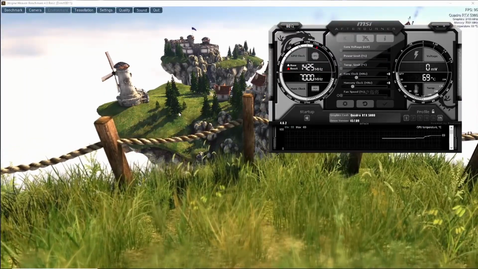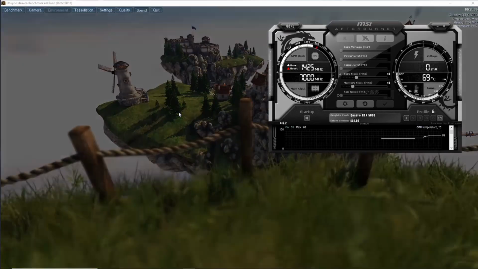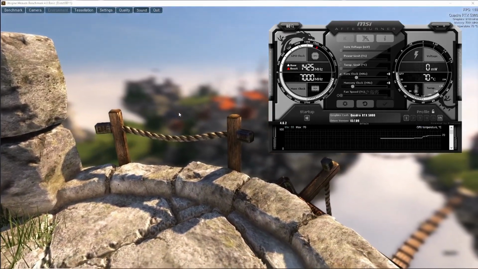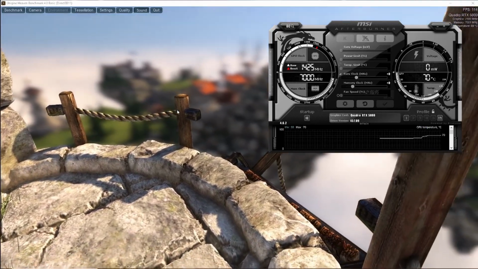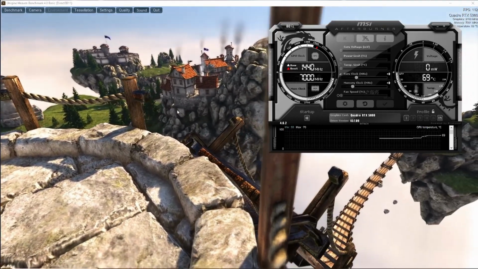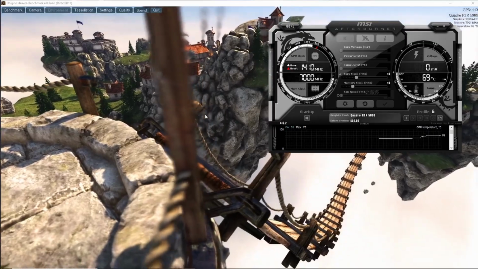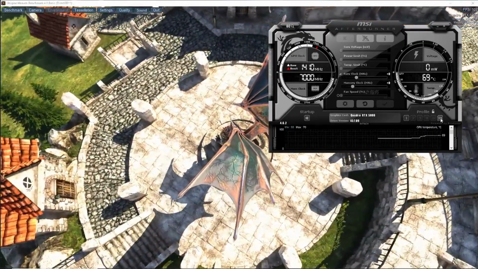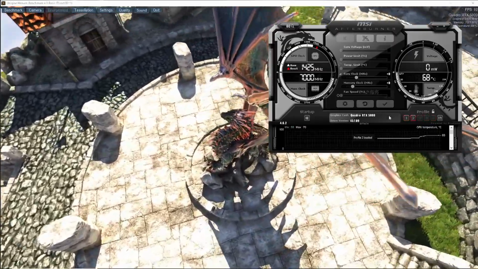Once you do start to see artifacting, what you're going to want to do is go back 50 megahertz. If you look around and still see maybe a little bit, go back even more, but always go down about 50 megahertz at a time. Once you have that maxed out, go ahead and hit apply and save that onto 2.